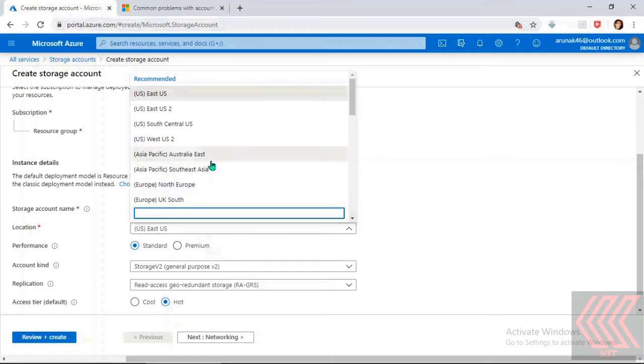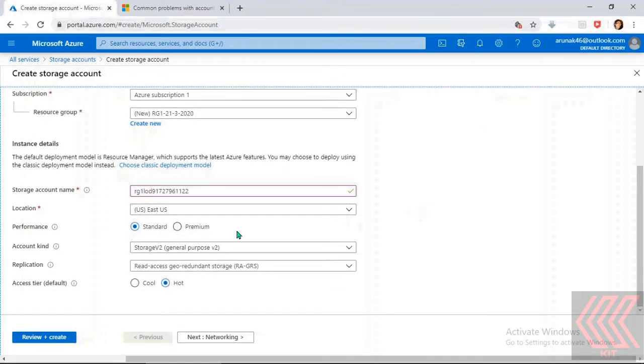Select the location. For this question, you can select any desired location. Leave the performance in standard and account kind storage version 2, general purpose version 2. Most commonly, this storage version 2 is used. For replication, select read access geo-redundant storage. Access tier in hot mode. Replication read access geo-redundant storage. Go to next.